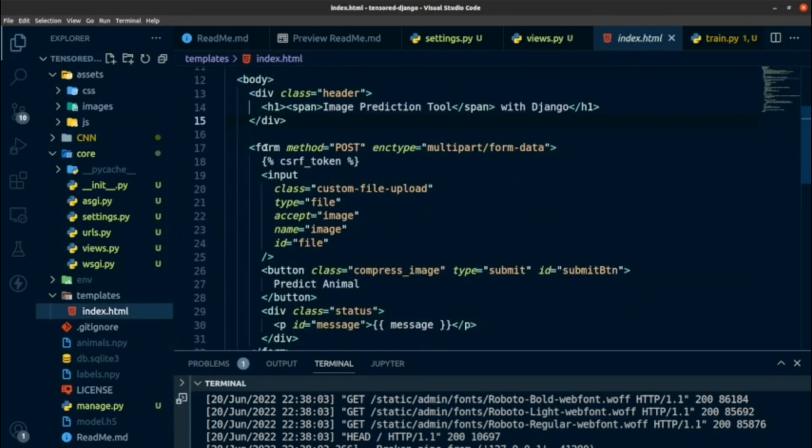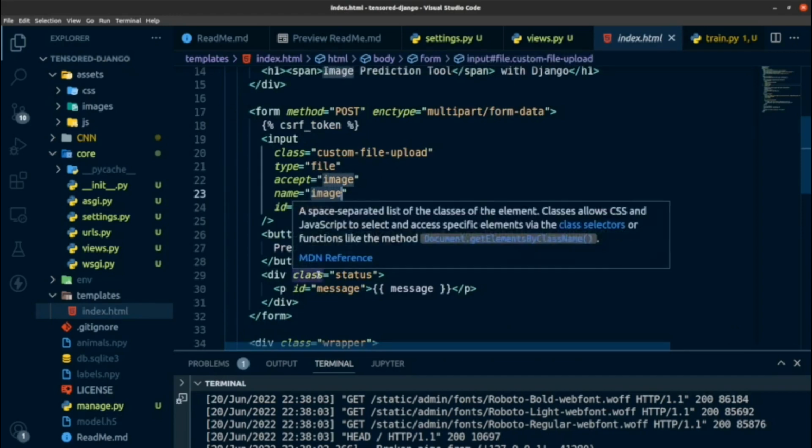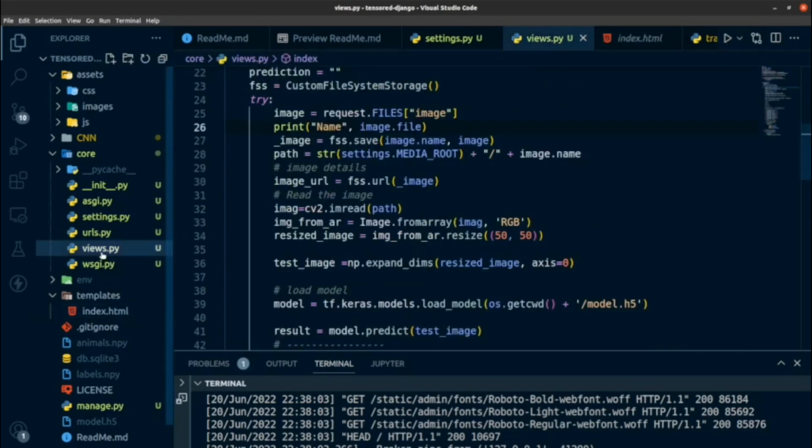So come to our index.html, in the upload form, you're going to see that we have, okay, this is it, this is the name, image. Once you click on the upload button, this file is passed to that Django view. So this name image is being passed to Django, and what happens in our views.py file is we check if an image was passed in that file. If we get an image, then we proceed.